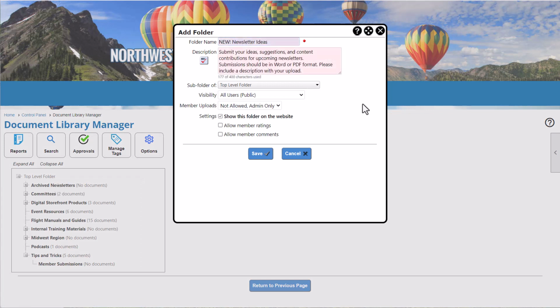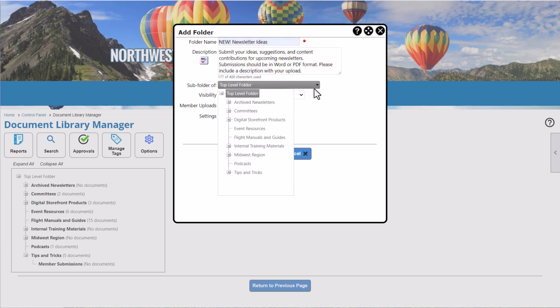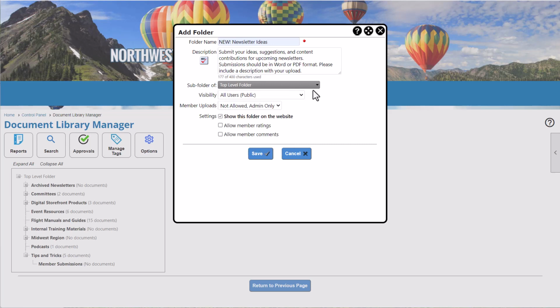Name the folder and add a description. Both of these will be visible on the user side. This folder will be a top-level folder, so we'll keep the subfolder selection. If we want to move the folder location in the future, we can return to the screen and make our changes. We have a few options for folder visibility.